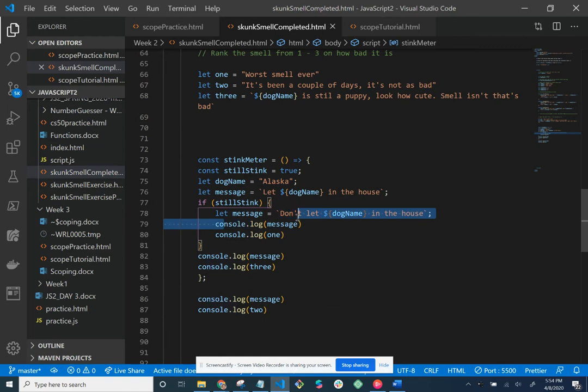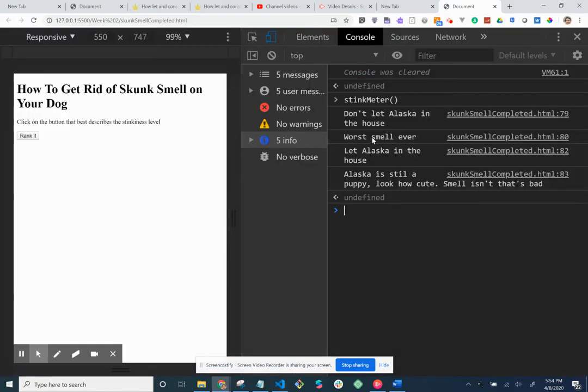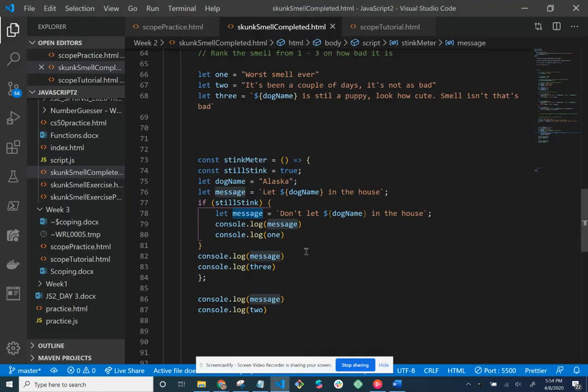The console log of message, and that message is actually referring to what's in this particular scope. And the message in that is don't let the dog in the house. Let's look on worst smell ever. It's looking at line 80. So let's find line 80. Okay, line 80 is actually a variable for 1, which is worst smell ever.